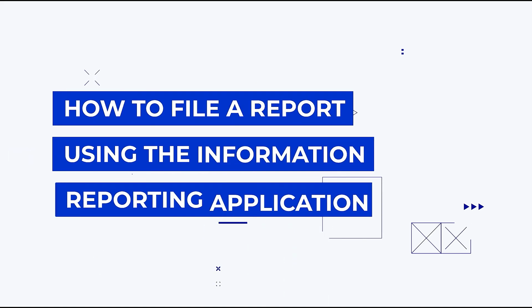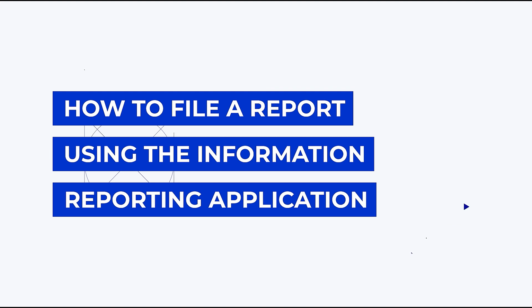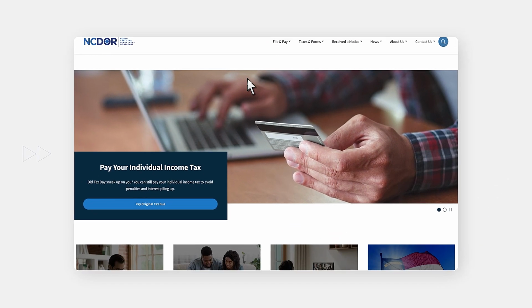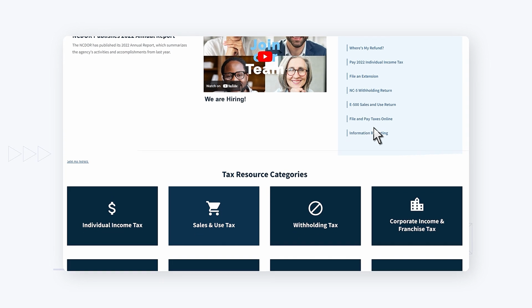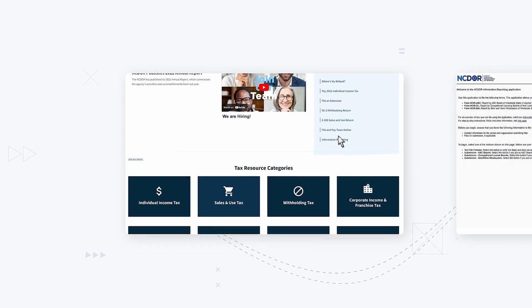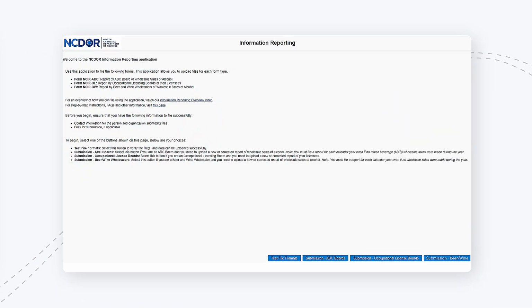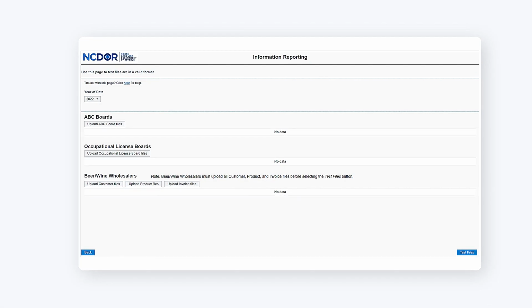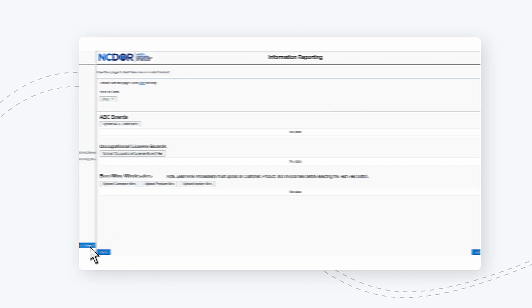Are you looking to submit a report through the Information Reporting application? Go to www.ncdor.gov, scroll down to Online Services, and select Information Reporting. From here, you are able to launch the web application. Once you're in the application, you can select Test File Formats. This allows you to test your files to uncover any errors prior to submitting the report.